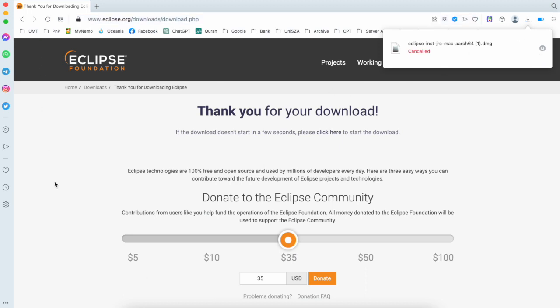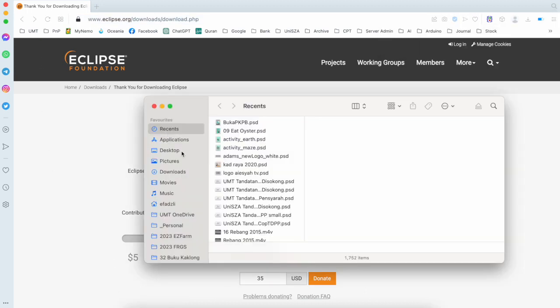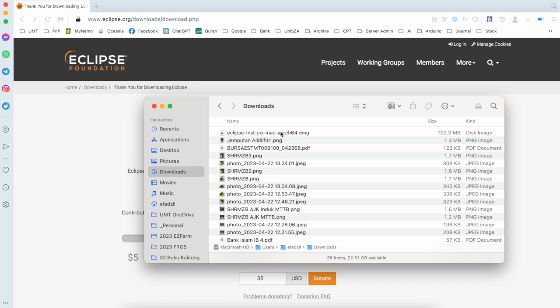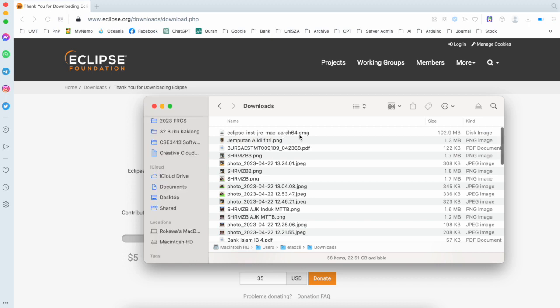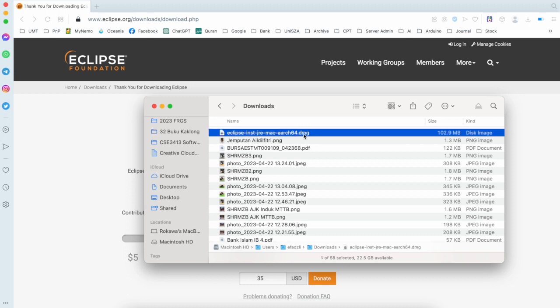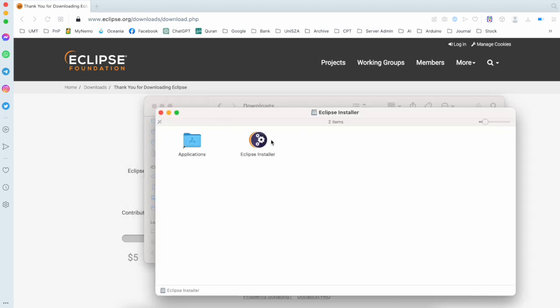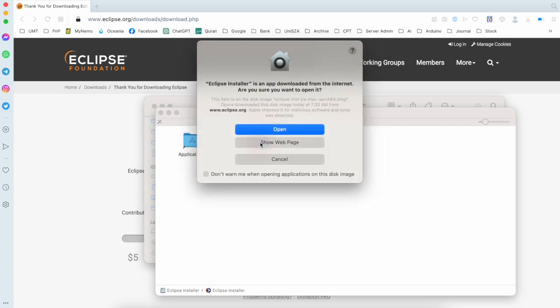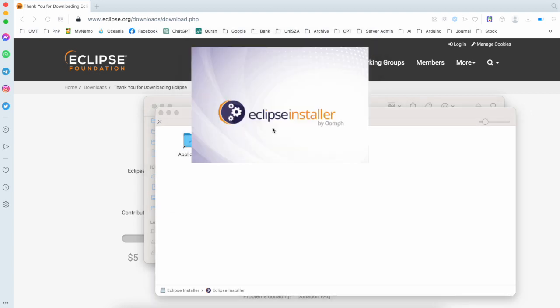Okay, once the download is finished, you need to go to your download folder, and there you have your Eclipse DMG. DMG is because I'm using a Mac OS. So if you're using Windows OS, you are going to have an exe file. So double click the file to open the installation page. Wait for the installation page to load.